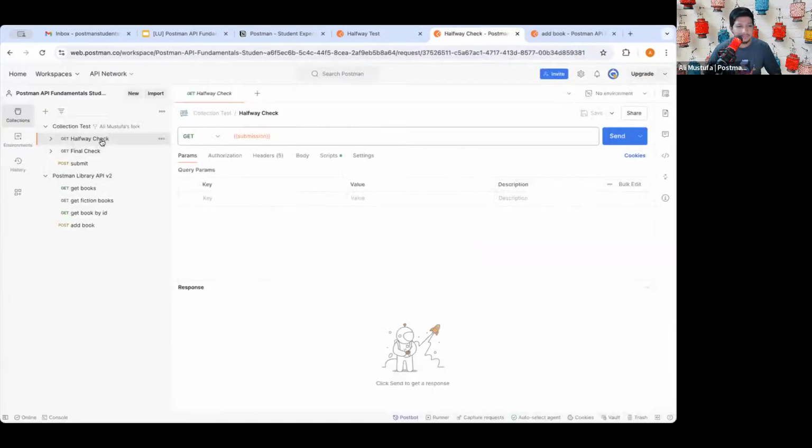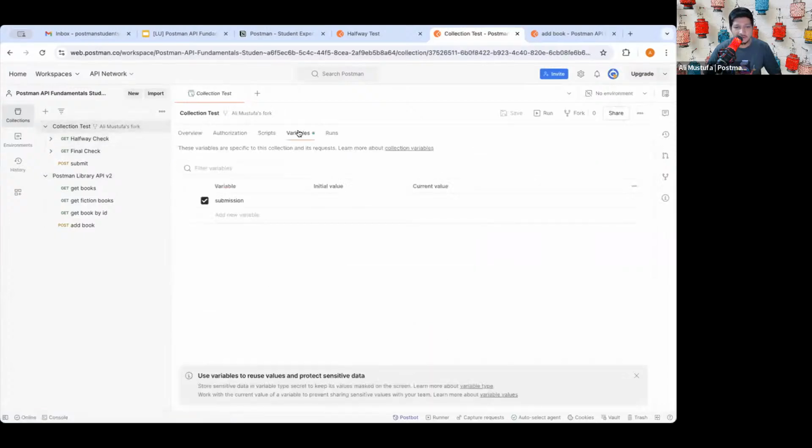Cancel this, come back to collection test, go to variables, and inside that paste it in the initial value and in the current value. Now here there is a submission variable. Obviously we are going to use variables because we learned about them, right? We want to do a halfway check and we also want to do a final check, so we need to save them in a variable.